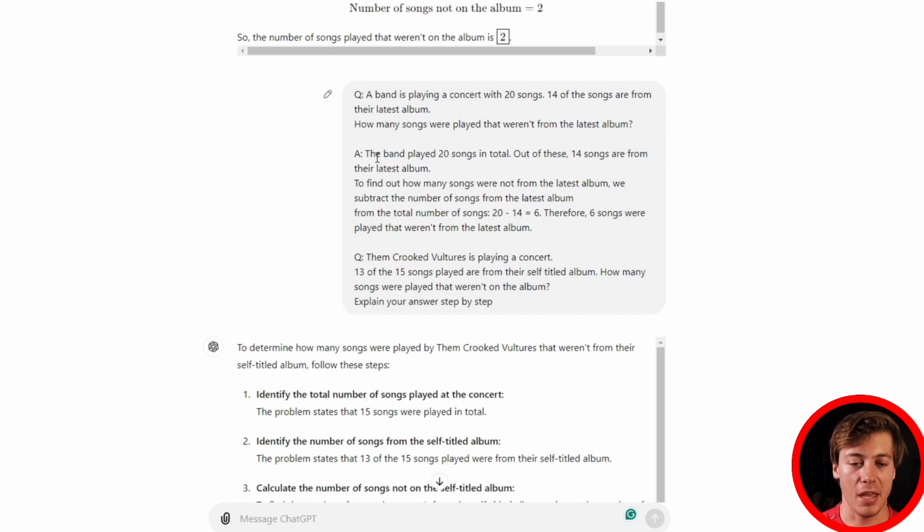And then it says the band played 20 songs in total. Out of these, 14 songs are from the latest album. To find how many songs were not from the latest album, we subtract the number of songs from the latest album from the total number of songs. 20 minus 14 equals 6. Therefore, 6 songs that played weren't from the latest album. So again, what I do on here is I give a basic question and answer associated with this.